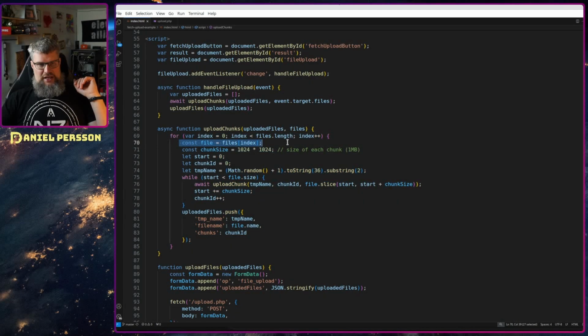And for each file, we take that file, we have a chunk size of 1 megabyte. We have a start of 0 and a chunk ID of 0. We will create a temp name here, just a long string with a bunch of letters. This temp name, we will use that in order to upload to this temp name with a specific chunk ID until we get to the file size. So this start is the amount transferred. And then we will slice this file from start to chunk size. And then we will add the chunk size to start. So we will get the next chunk and so on.